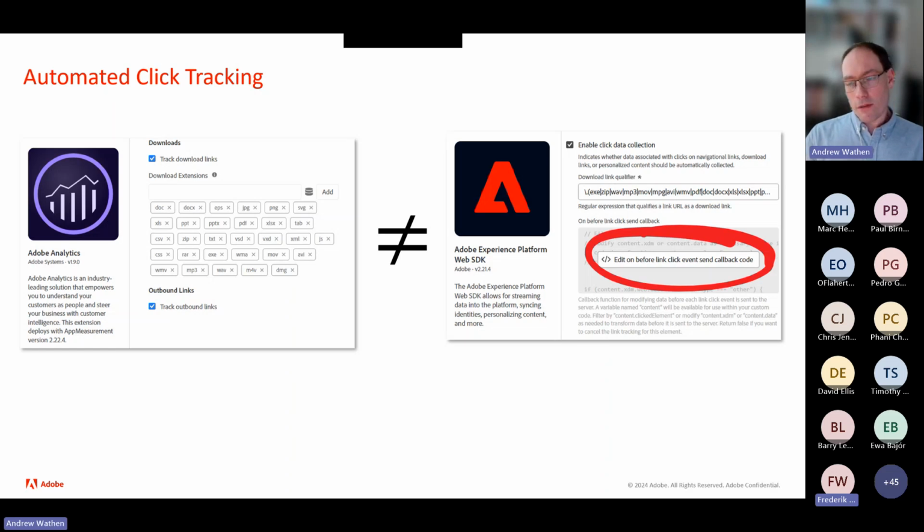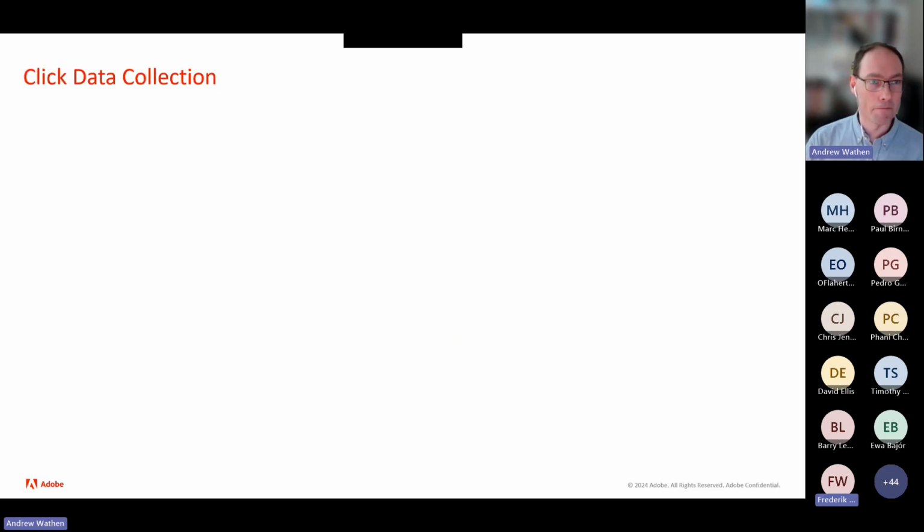A lot of the quirks can be dealt with through using the callback function that's provided with the automated click data collection. Effectively, what we often want to do is suppress a certain behavior, and the way we can do that is simply by returning false within that callback function. So I've got some examples of that now.